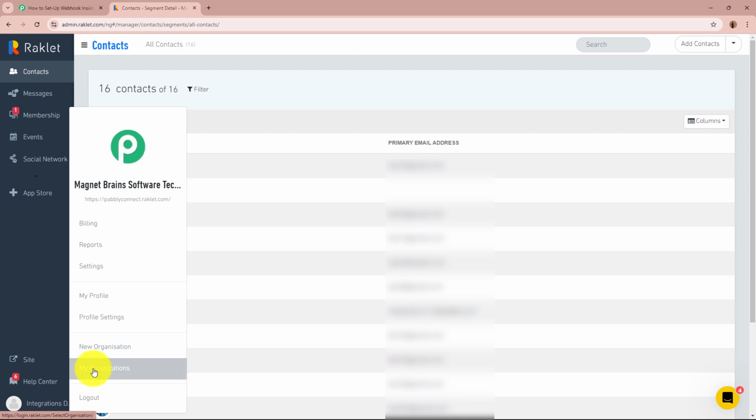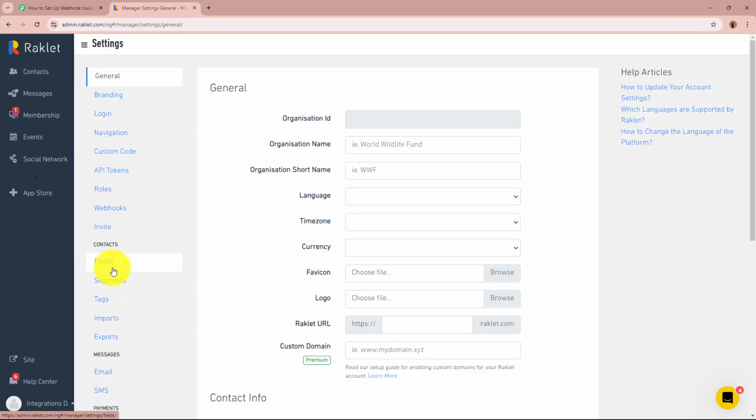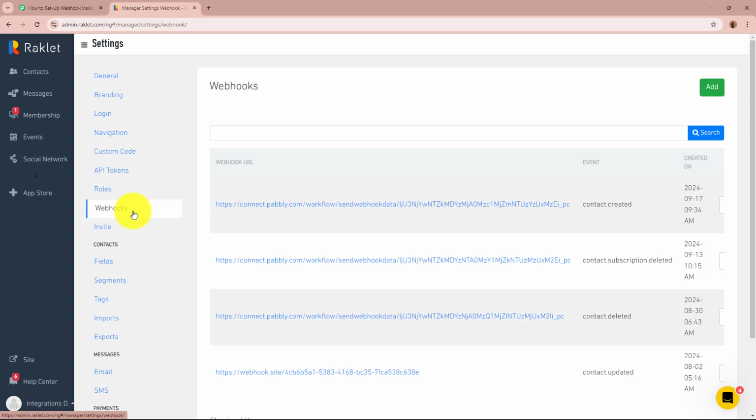After doing that, you can see there are multiple options, from which I'm going to go to settings right over here. As we come to the settings, under settings, you can see over here it says Webhooks. I'm going to click on this Webhooks button. Next, over here you can see that the Webhooks page is going to appear in front of you, and over here on the top right corner it says add.